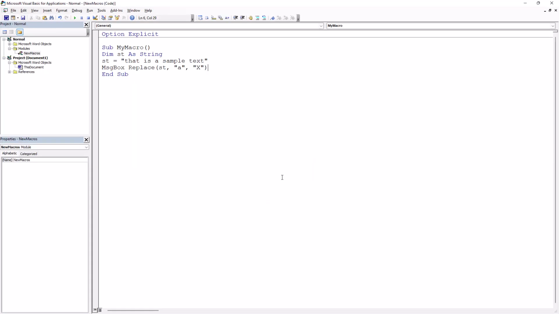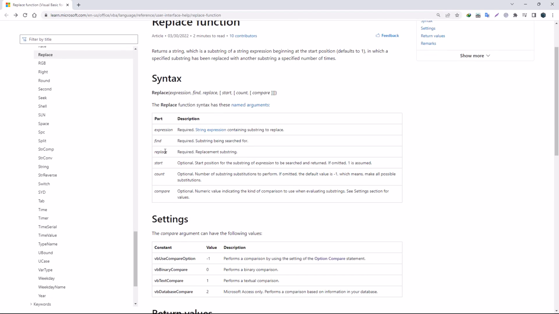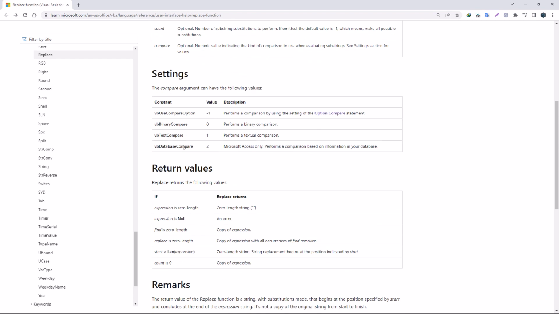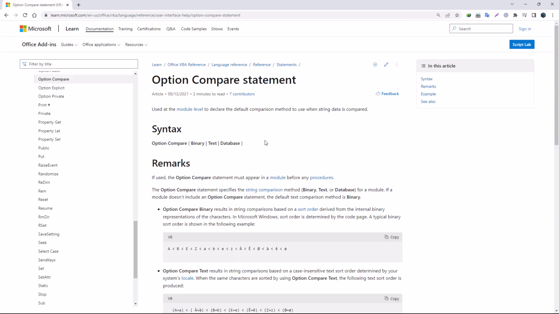If you need more additional information, here we have the instruction and more descriptions: finding, replacing, start counting, etc. And about the comparison method, here is how it's comparing. Allow me to show you about the binaries and searching.